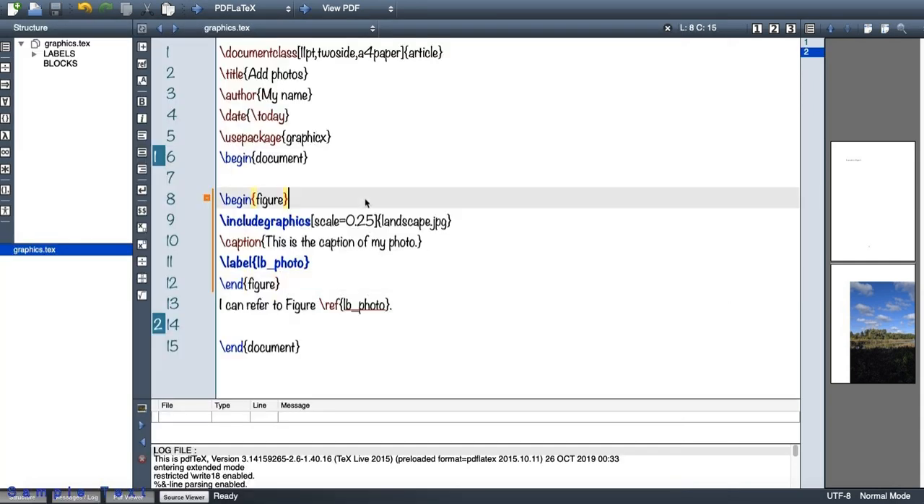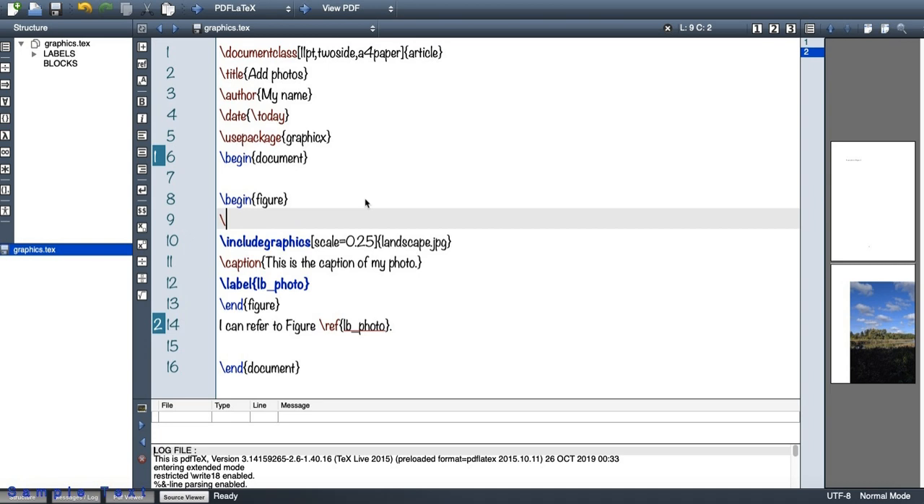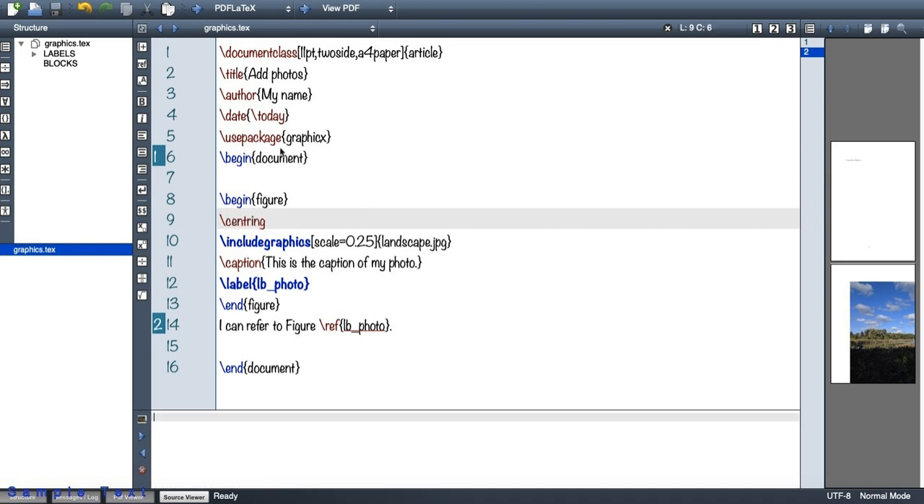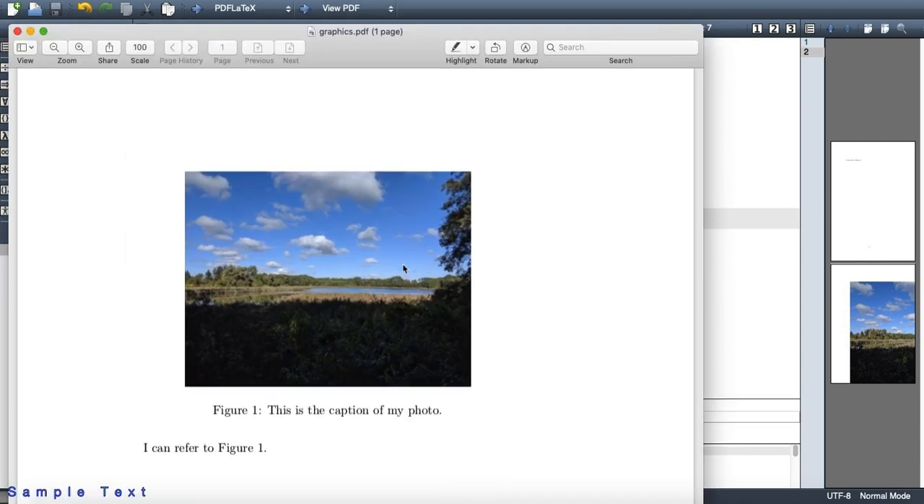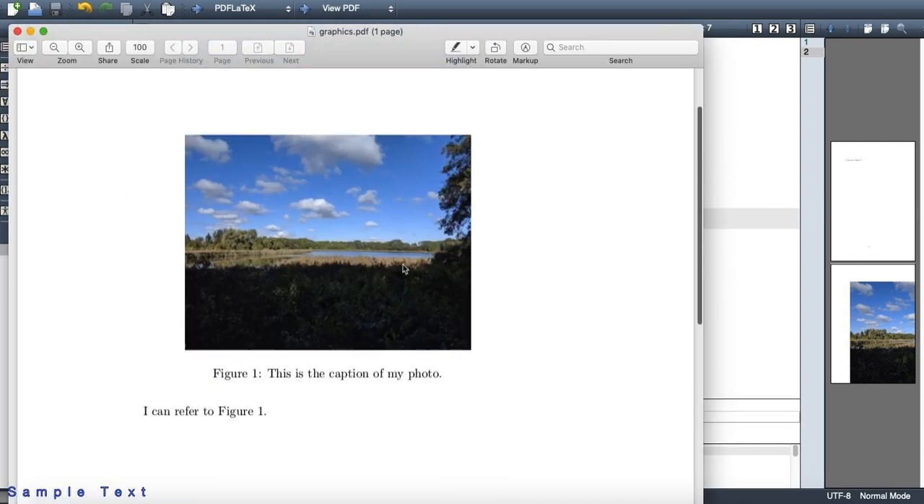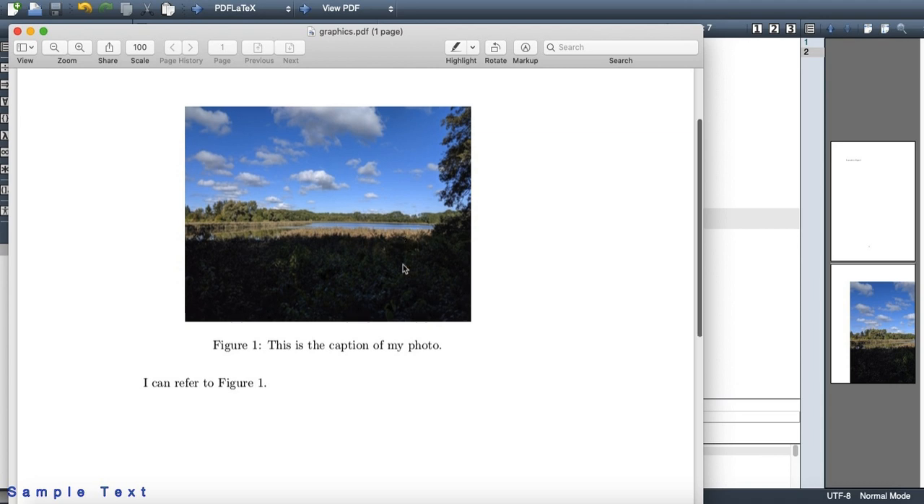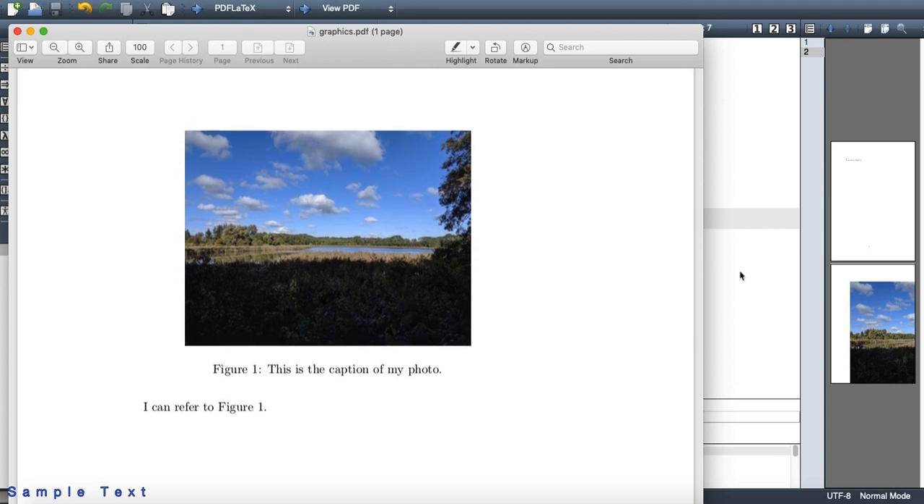So what I can do is to tell LaTeX, okay, I would like centering, centering, yeah. I would like my photo to be centered, so please make it centered. And this is very easy and useful.